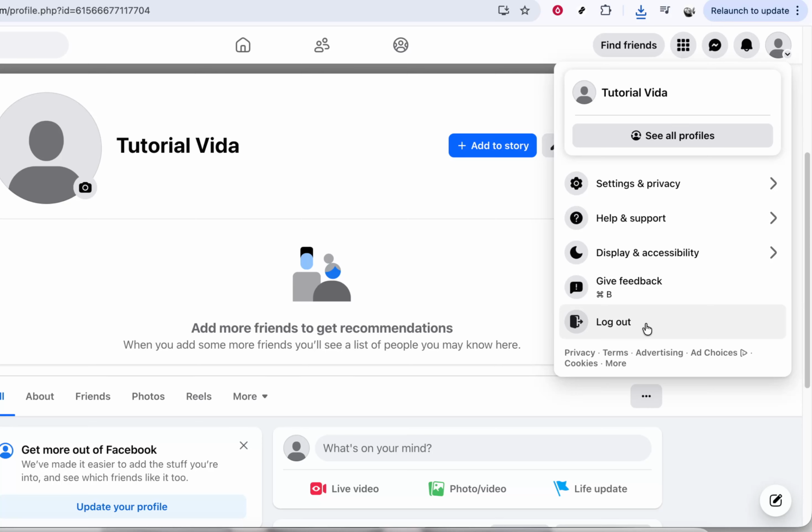Once you've located it, move your cursor over that option. When you're ready, click Log Out. After you click, Facebook will close your current session and return you to the login screen. You'll know you've successfully logged out if you see the page asking you to enter your email or phone number and password again instead of your newsfeed.